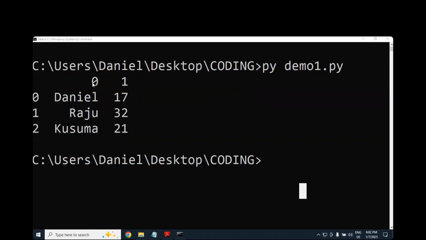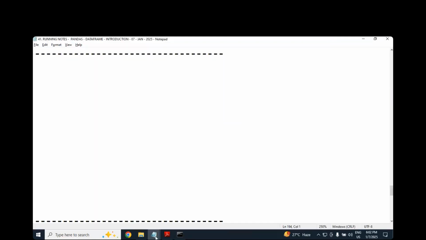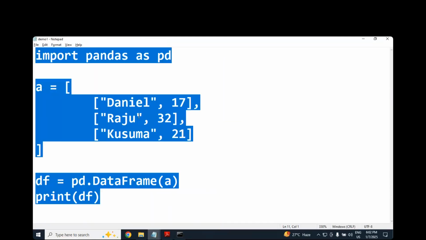By default, pandas assigns the names of the columns starting from 0. Can I customize them? We can do that. I will help you step by step. Be patient.